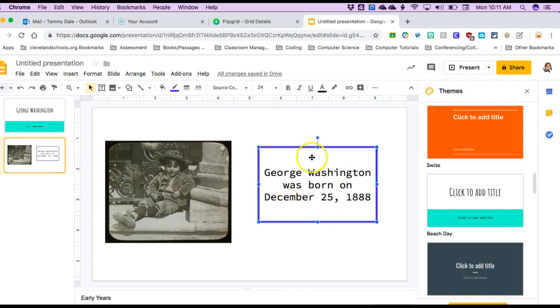I am going to make this a little bigger. I already have my editing lines around it, so I'm going to make this a little bit bigger so that it shows up better.